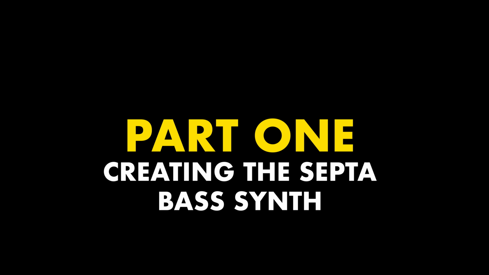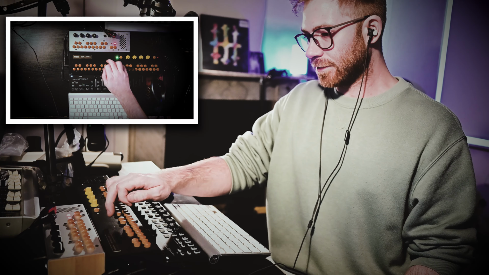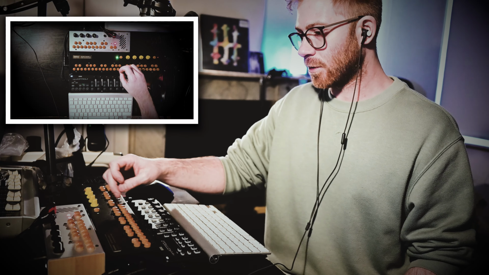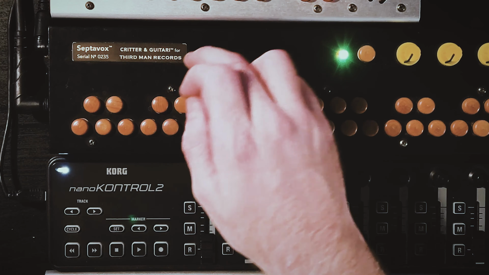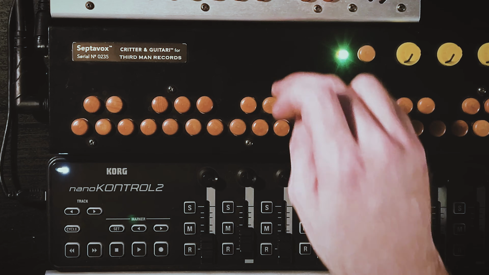So this tune is actually named after this Septavox synth, which is what I use to create the main sound. It's basically the big brother to the Critter and Guitari pocket piano synth, which I've also got here. Although these were limited edition and they're pretty rare now, I think it's pretty difficult to find or pick one of these up secondhand.